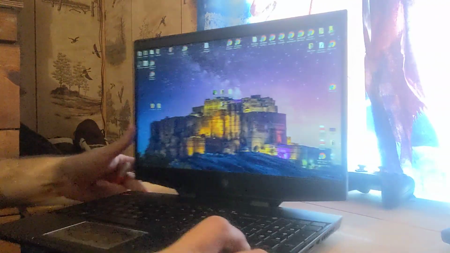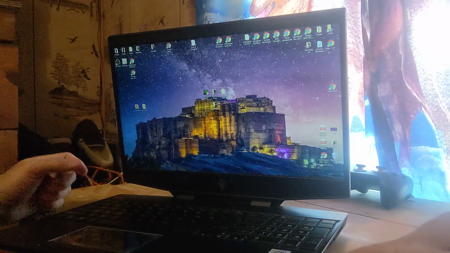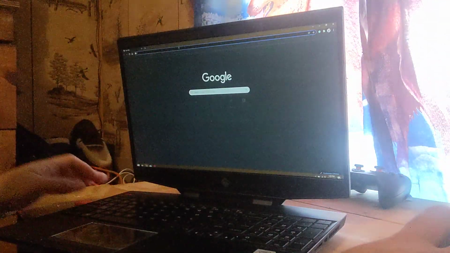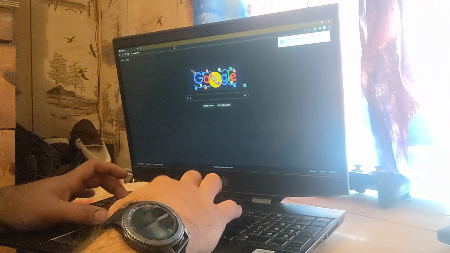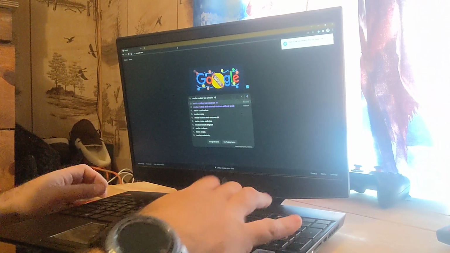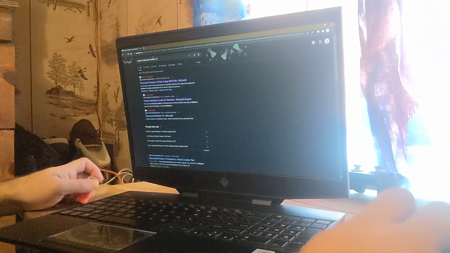Okay, first we have to prep the USB, we have to make the tool, in other words. So we need to go to the computer here, trying to make this as easy as possible. We're going to pull up Google, and we're going to type in media creation tool Windows 10.